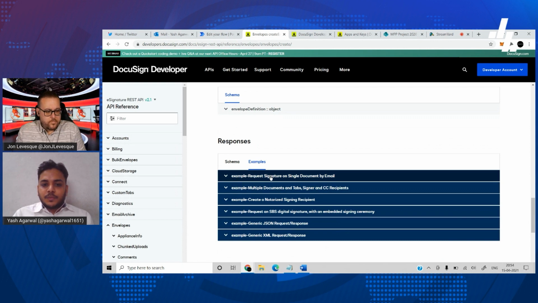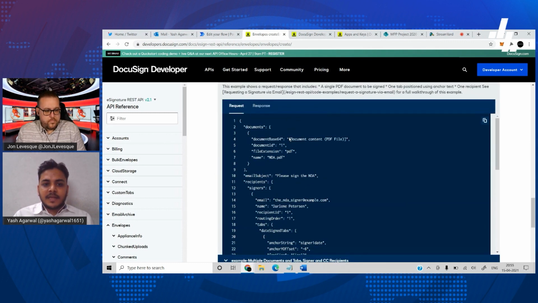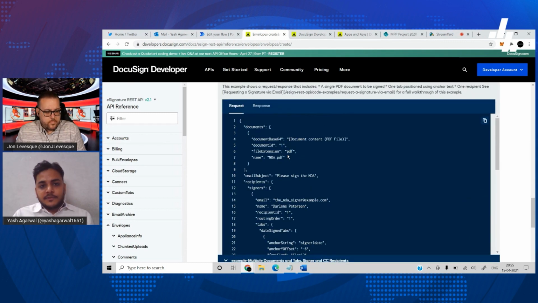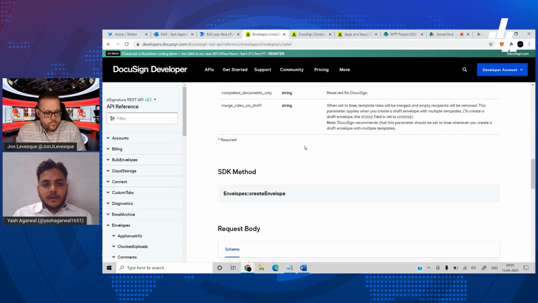So I'm going to select the first one, where I want to get a signature on an email on a single document. So I can see a sample request that is there. So we're just going to use this sample request and construct it in our flow. So let's get started on the flow now.